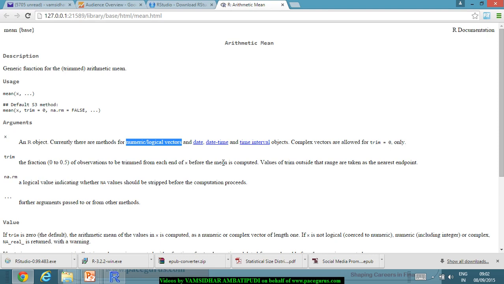Date, time, time interval objects. Then trim. The fraction 0 to 0.5 of observations will be trimmed from each end of x before the mean is computed. Values that trim outside the range are taken at the nearest endpoint. So there is a kind of rounding off that it can do if I am specifying something like this.